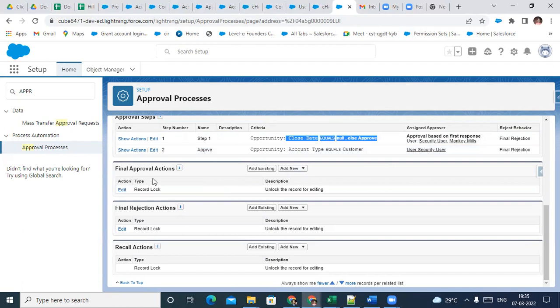You can have final rejection and final approval actions. For example, if the person has approved, you can have an automatic mail saying, hey, your opportunity got approved. It goes to the person who created that record, who submitted the record for approval. They will get a mail like, congratulations, your quote got approved. Or if they have rejected it, there will be an automatic mail like, sorry, your quote got rejected, please contact your manager for further details. Something like that you can have.